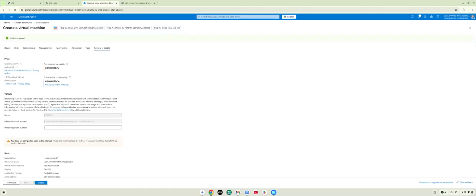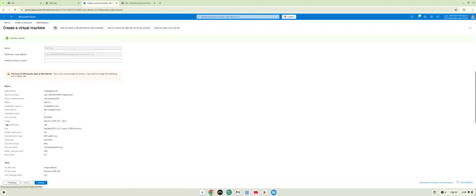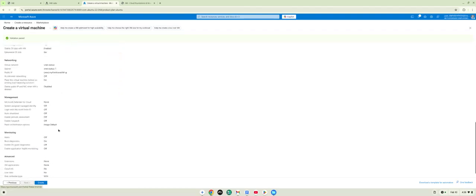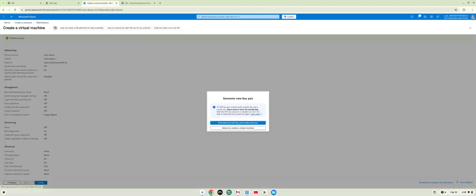This is where we would review all the specs and all the pricing as far as how much I will be charged. Again, these are all the specifications that I just set. After verifying this, click create, and of course, I want to download my private key and create the resource. Ultimately, that's what's going to allow me to authenticate with this.